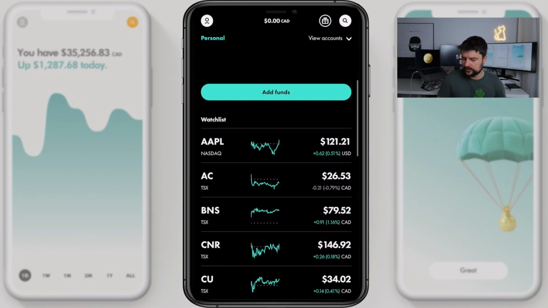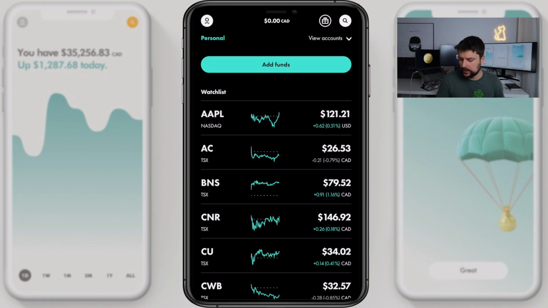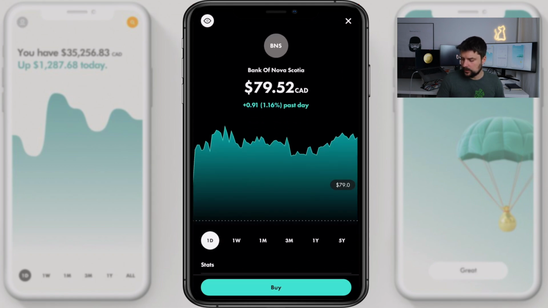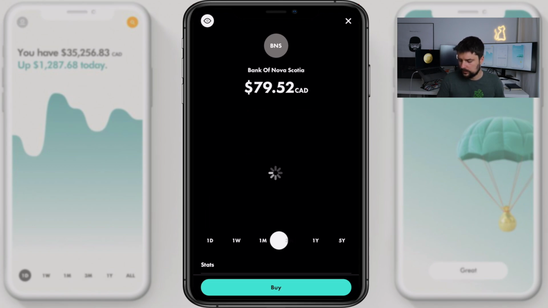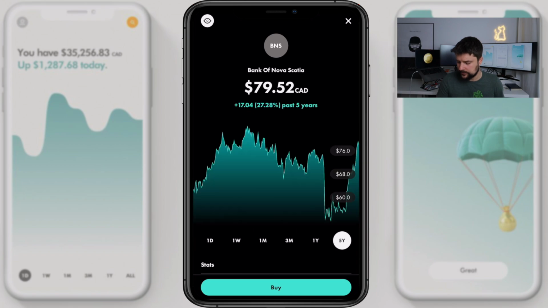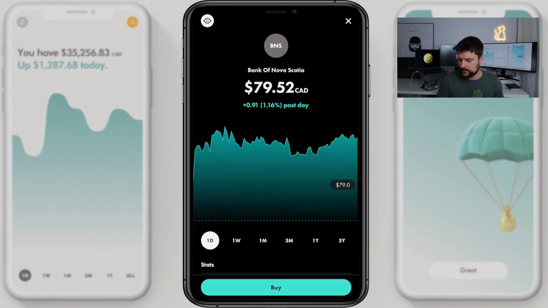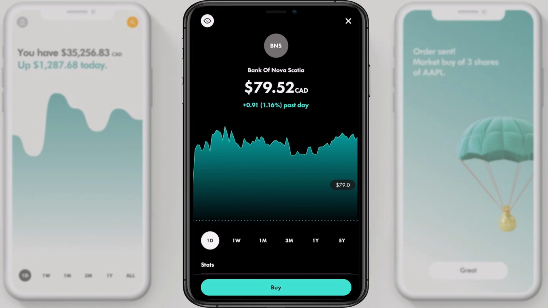So let's drill down to one of the stocks, say Bank of Nova Scotia. Let's go here. We can see the graph here. You can go to different time frames, say 1 week, 1 month, 3 months, 1 year, 5 years, and it'll tell you what was happening with the share price throughout this time. The other cool thing you can do here is place your finger on the graph and it tells you what the price was on different time frames.